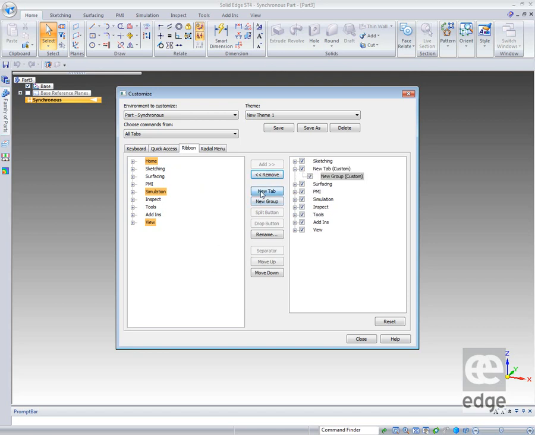I want to add a new tab in there, which I'll rename to be Mark, for instance. In there, in the group in there, I want to call it My Tools. And in My Tools, I might want to add some of the surfacing commands.